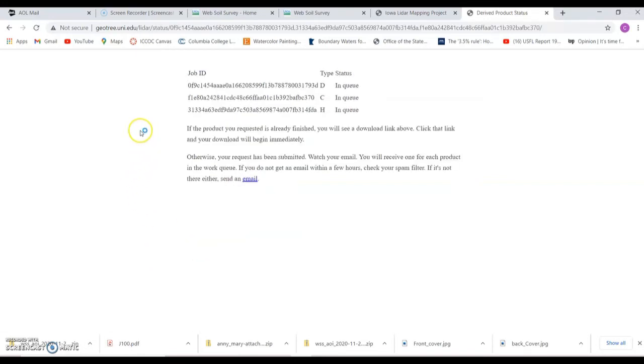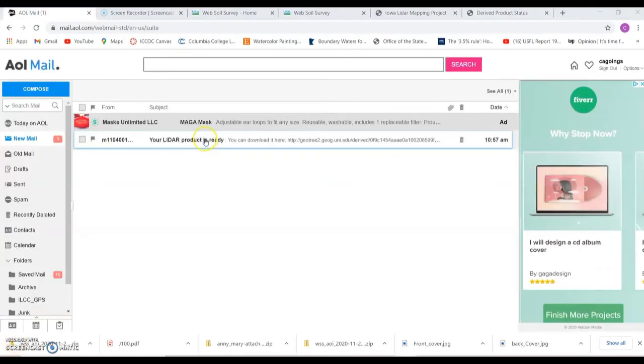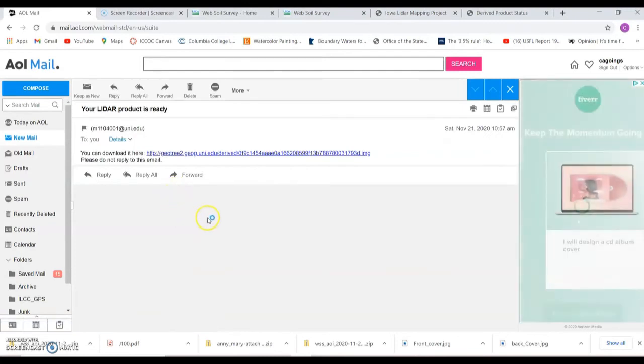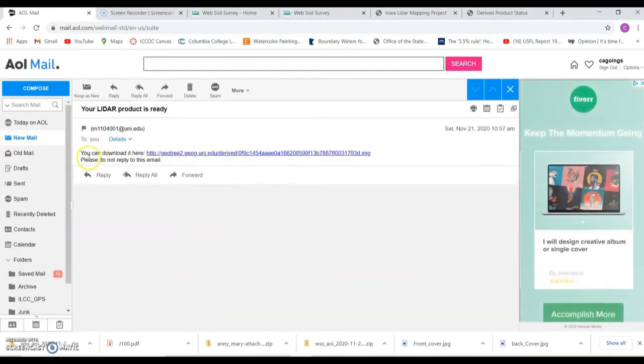Typically, for something this size, it's not going to take very long. Mine went to my AOL. Give it about 30 seconds, and then check your email. Okay, in about 30 seconds, this one popped up. You should be getting 3 emails. So you can download it here.